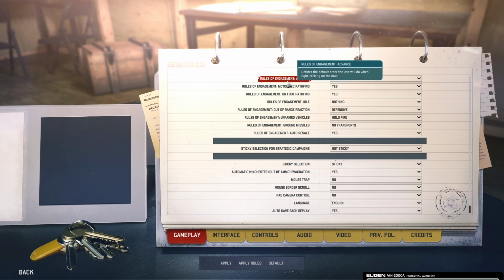So, rules of engagement. Like it says here, it's the default order the unit will do when right-clicking on the map. So you right-click somewhere, it's either going to move straight forward, and if someone attacks them, they'll keep moving, which is a big disadvantage for you. Or you could use hunt. Hunt means that if someone engages them, they'll stop and start shooting.